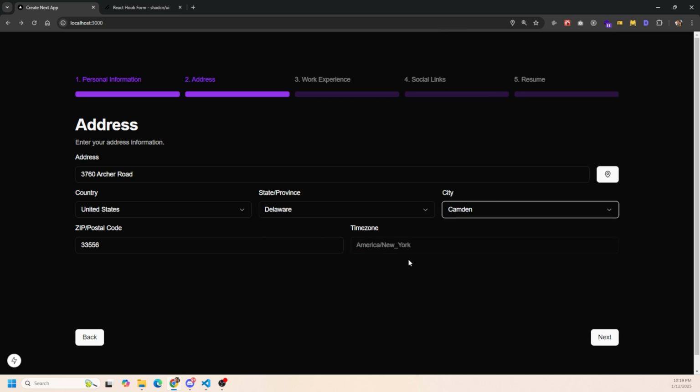And then the time zone is also going to be based off of your specific device and is going to pre-populate the time zone. And I am in America/New York. That is my time zone. If you're in a different time zone, your time zone should automatically pre-populate here.